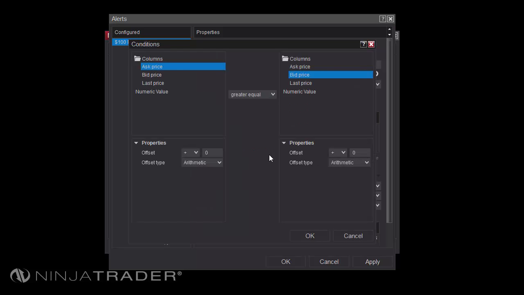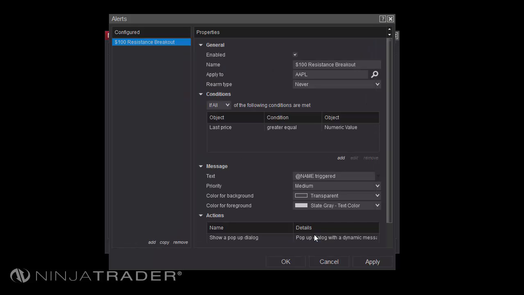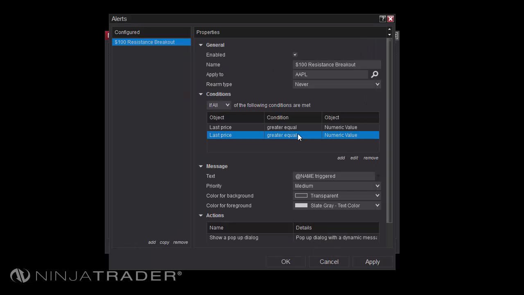On the left of the window that appears, you can set the first value to check. This will include any columns added to the Market Analyzer, any indicators added to a chart, or even a numeric value. On the right, you can set the second value to check, and between these two fields, you can set the operator used to compare the two values. To edit an existing condition, first select it in the list, then click Edit.